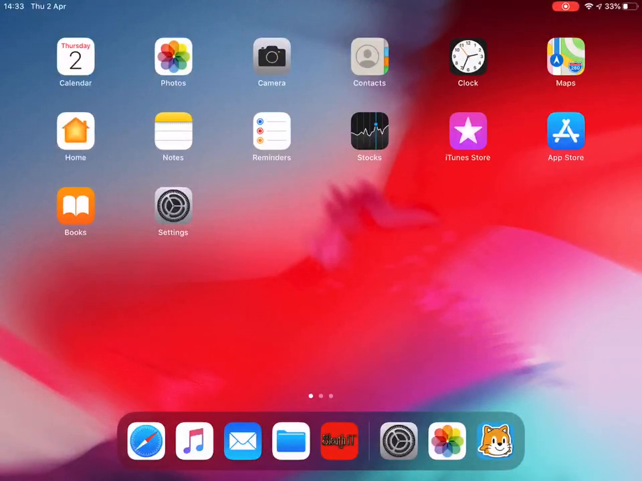Hi, for today's video we're going to do a little bit of coding. We're going to use a program called Scratchjr. Now Scratchjr is a free app that you can download on a tablet or onto an iPad. So you should be able to find it in the Play Store or the App Store.